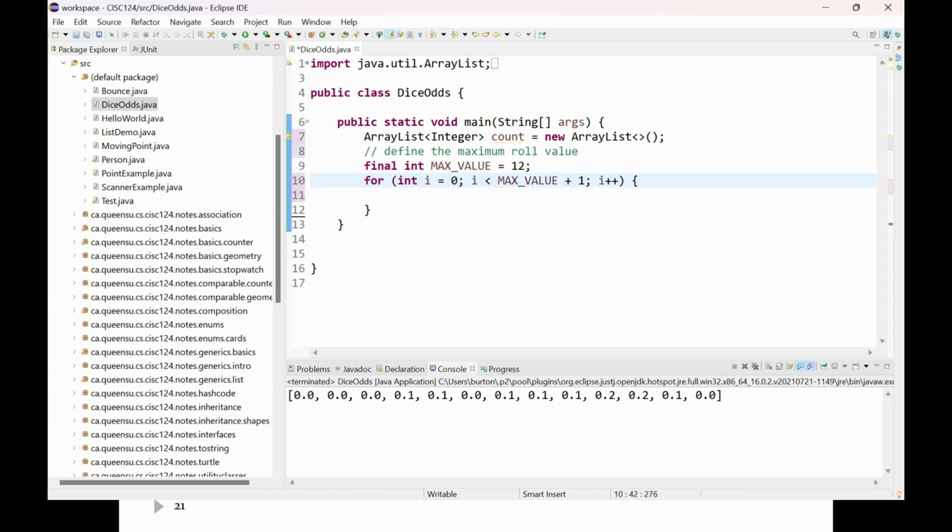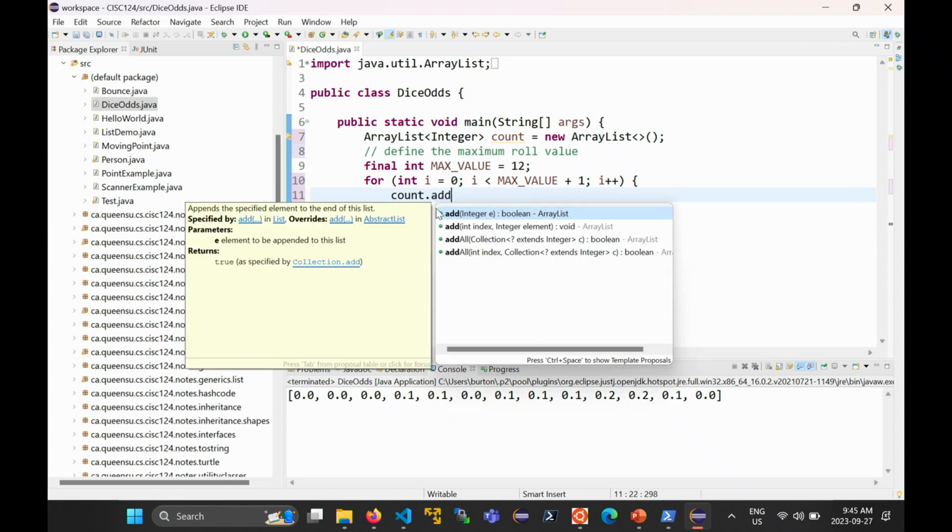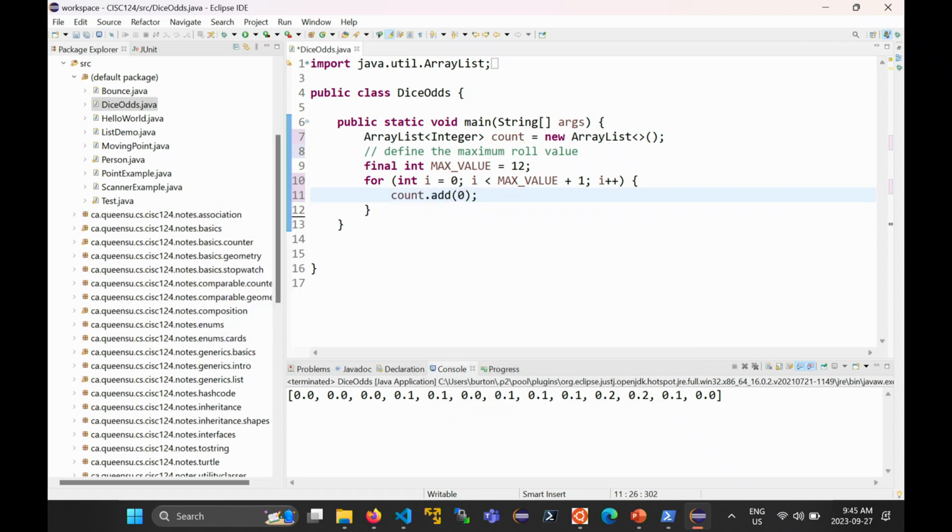Personally, if I knew that you were solving this problem, I would just use 13. But anyway, a lot of people will tell you that you should name any constant values in your program. All right, so I now want to add the value 0 13 times. So there you go. The add method adds a value to the end of the list. So that adds 13 zeros to my list.